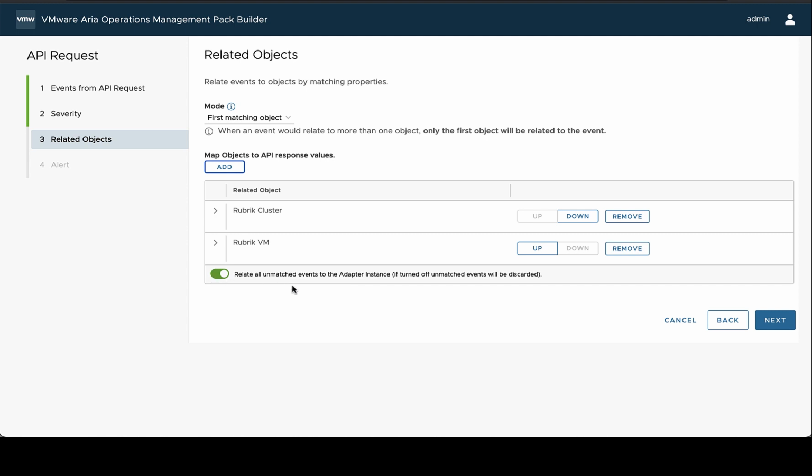Finally, there's an option to specify, if events are generated but they're not related to the cluster or the Rubrik VM, do you want to just attach them to the adapter instance? This might be useful if a lot of the events are useful for logging purposes, but they don't really belong to anything that you want to monitor. Maybe they're on ports or something like that. Those kinds of system level events, you might just want to have attached to the adapter instance.